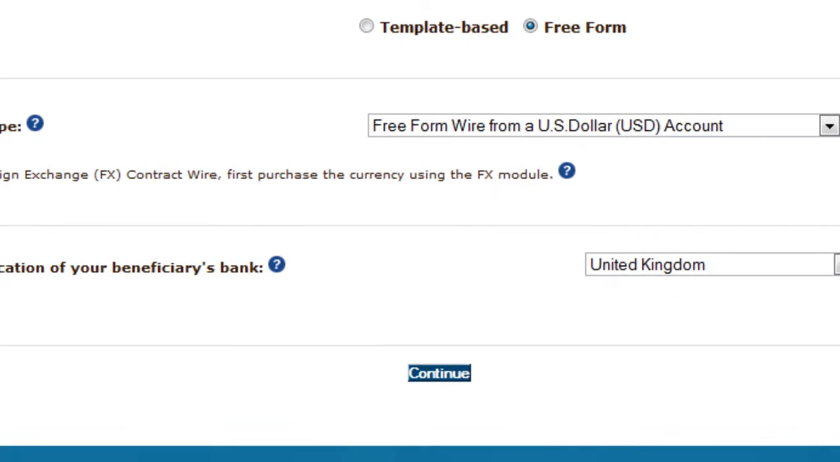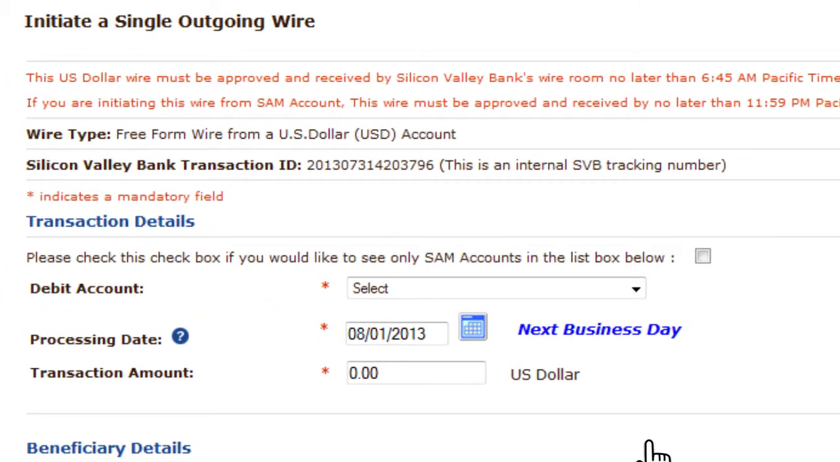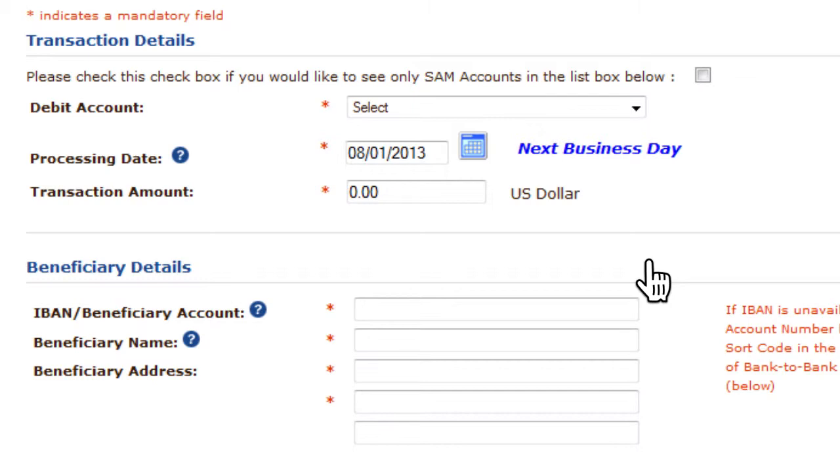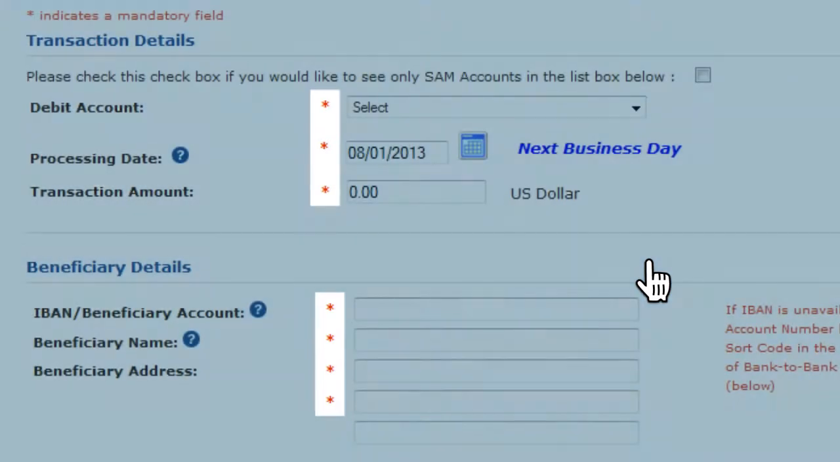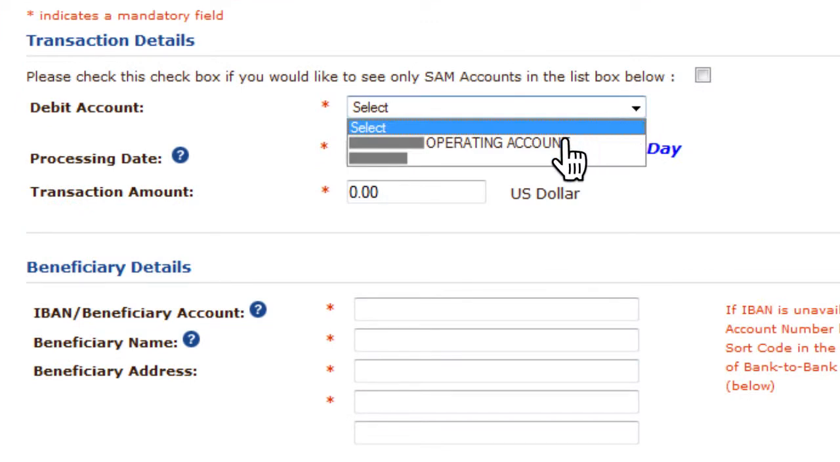The data entry guidelines will appear on the Wire Instructions entry screen and will be based upon your country selection. Click Continue and the Wire Instructions entry screen will appear. Here you'll enter your wire payment instructions. Please note all fields with an asterisk are required. From the drop-down menu, select the SVB USD debit account you wish to use to fund the wire.